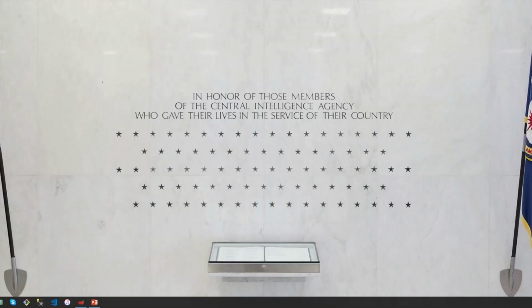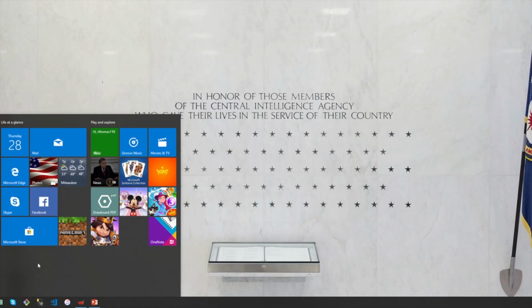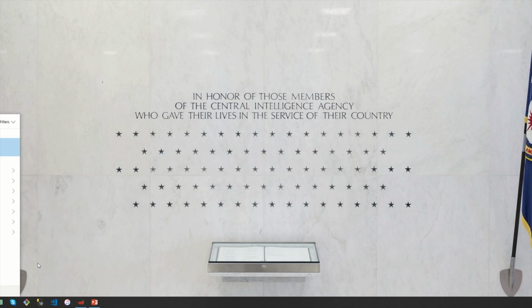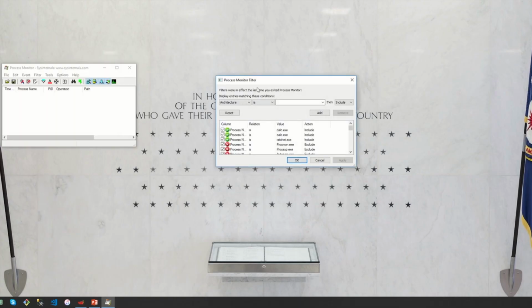Okay, so now we're going to use a tool called Process Monitor, or Procmon. Once you have that installed from the internet, you can go ahead and just open it. This User Account Control menu will pop up. Just go ahead and say yes.